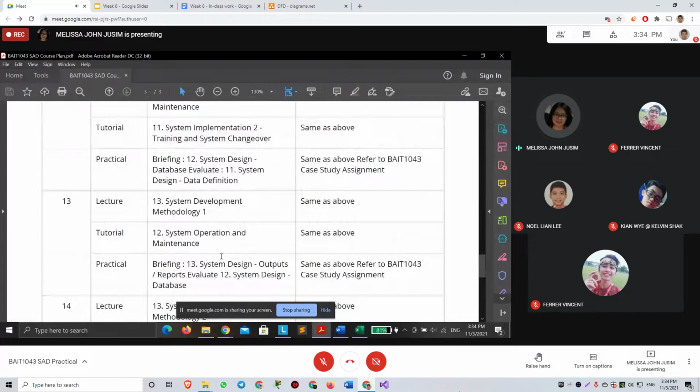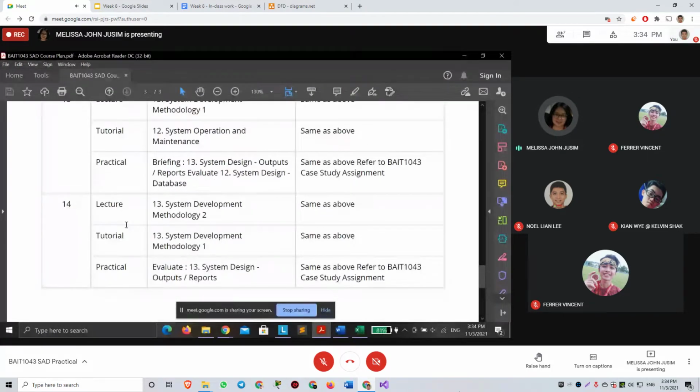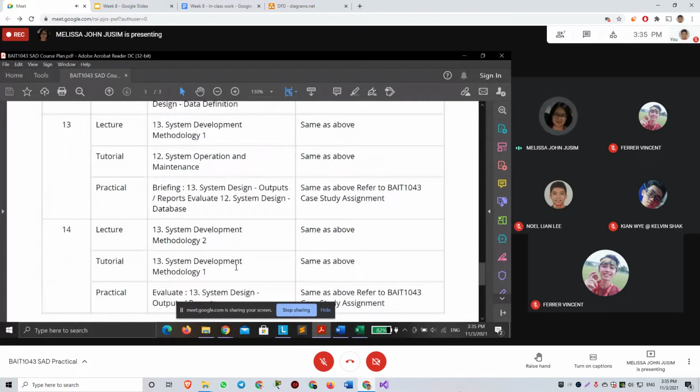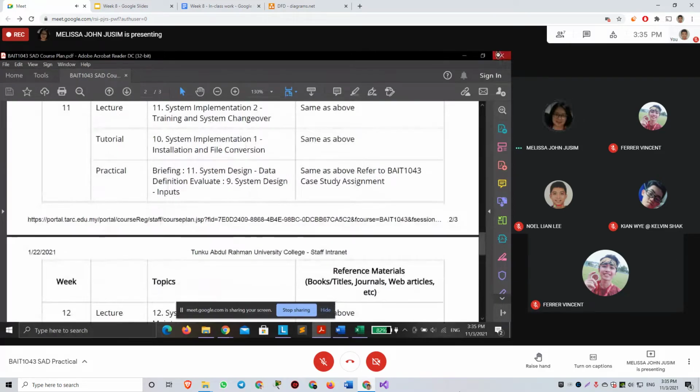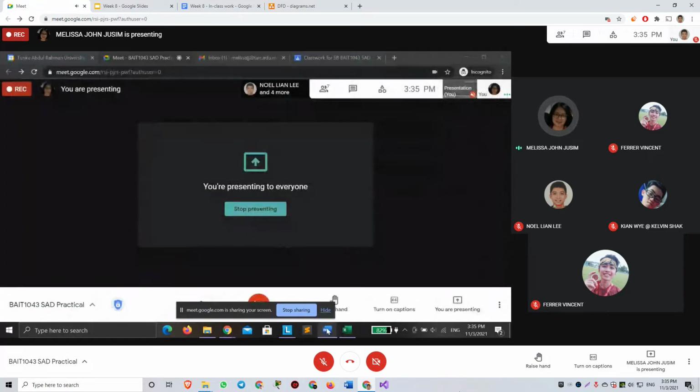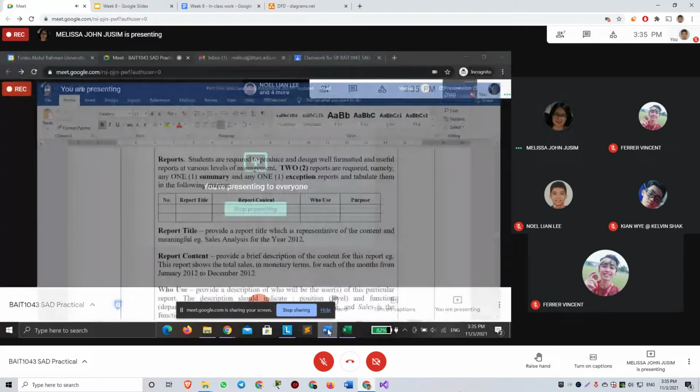But if you do weekly correction, then by the time of the final presentation evaluation, you can quickly compile and append all the latest corrections into the final report. So for next week, it should be ERD. So for the ERD, this is what you need to do.